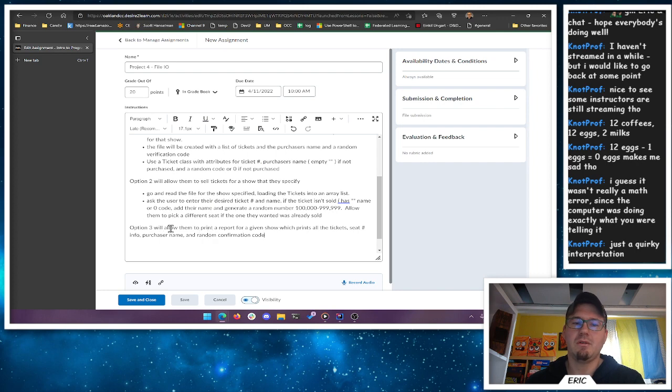And then for option 3, just print a report for a given show, which prints all the tickets, seat number, purchaser name, and random confirmation code. So like, okay, we're ready now. We want to seat people for the matrix, print out the list. Who's supposed to show up? What's their name? What's their confirmation code for what seat number? So I can get them seated here.